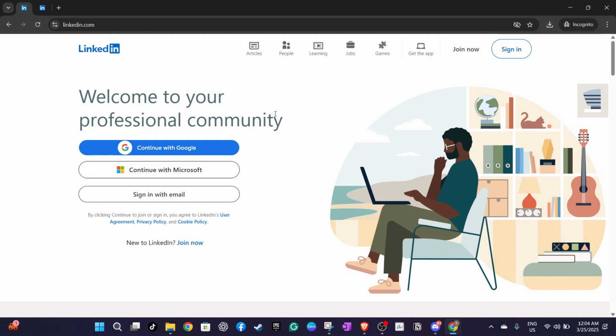First, we'll begin by heading to linkedin.com. You can simply type this into the address bar of your favorite web browser and hit enter. Once you arrive at the homepage, you'll need to sign in.